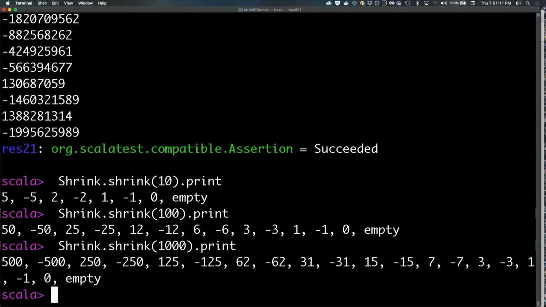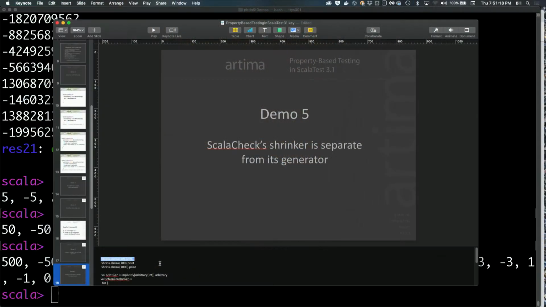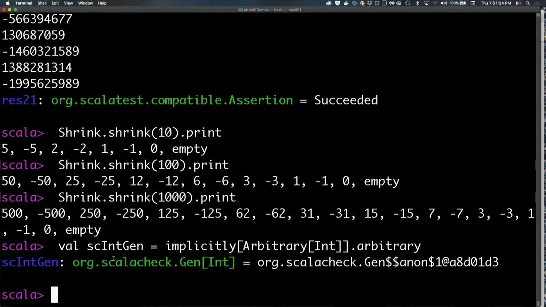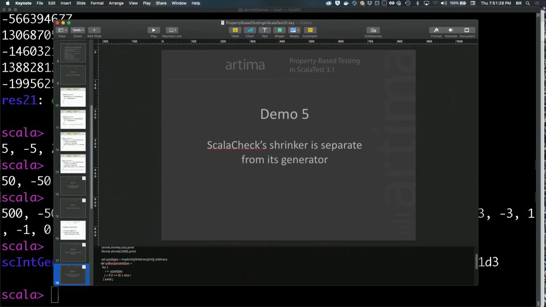So notice that in each of these cases, I have a 0 right before the empty, so the shrinker does go to 0. So if I were to make a new generator, I'll grab it again. This is my trusty int generator from ScalaCheck. I'm going to grab this, and then I'll explain the code.